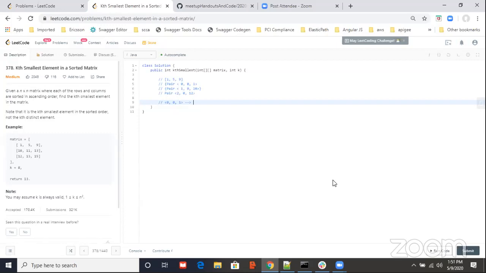Can you explain 0, 0, 1, what it means? 0, 0, 1 is me adding the first element into the priority queue. The priority queue holds a pair, an object which has the x, y indices, the row index, the column index, and the value. So the format is a pair of row, column, value. And in the priority queue, the sort will be based on the minimum value.